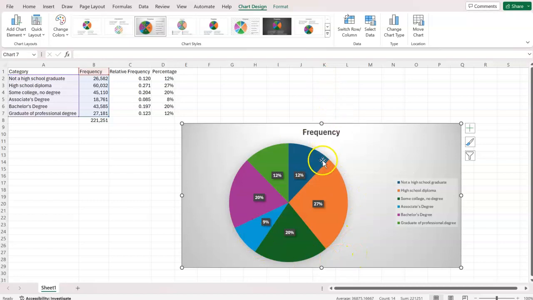And it goes in order too. You can see the blue starts here, and it goes in order this way. So this is your pie chart, and this is how you would create it in Excel.